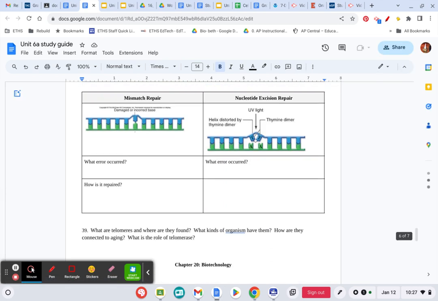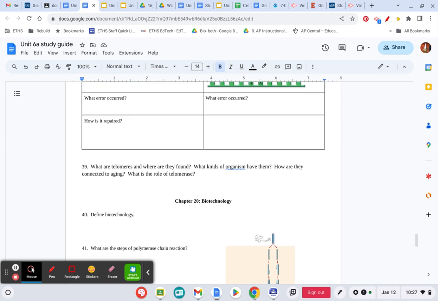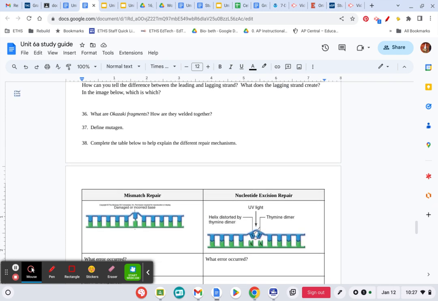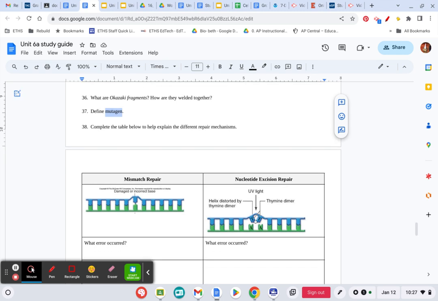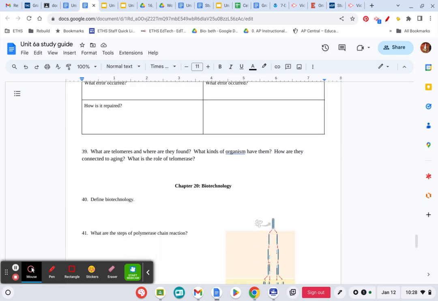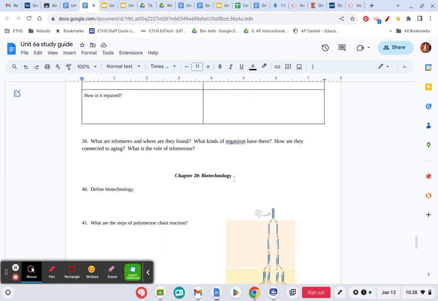And I think I had said get through 36. Now it looks like you can get through 39. Didn't get very far, so you don't have a lot to do. There's just some stuff on mismatch repair, mutagen. I don't know if I talked about mutagens specifically. Mutagens are just anything that can produce a change in the DNA sequence, because a mutation is a change in the DNA sequence. Okay. So go through 39, and then this biotech here.